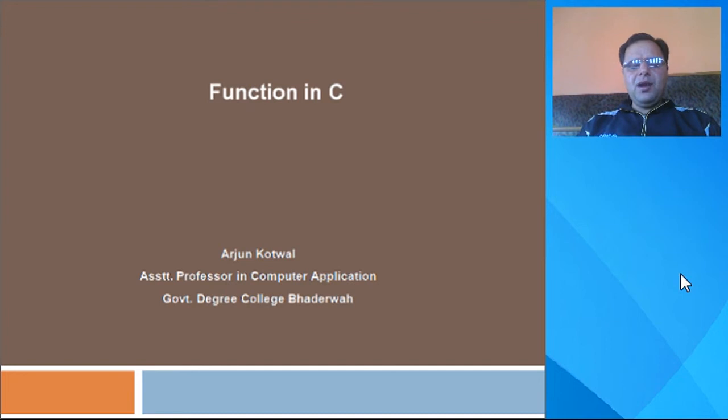So we have already used functions in your C programming. For example, we have used main function in your program earlier, or we have used printf, scanf, clrscr, getch. We have used these functions earlier. So we will discuss what are the functions and why we use them.